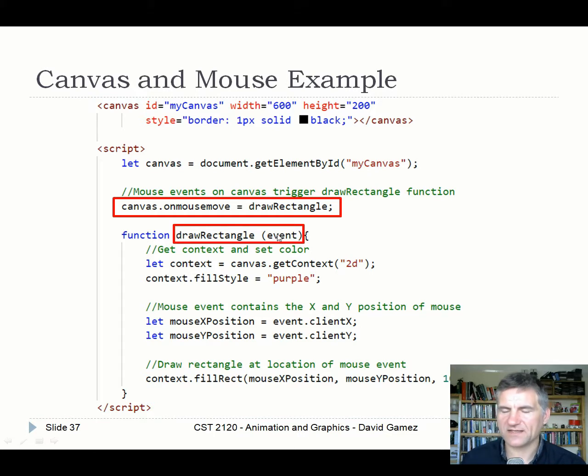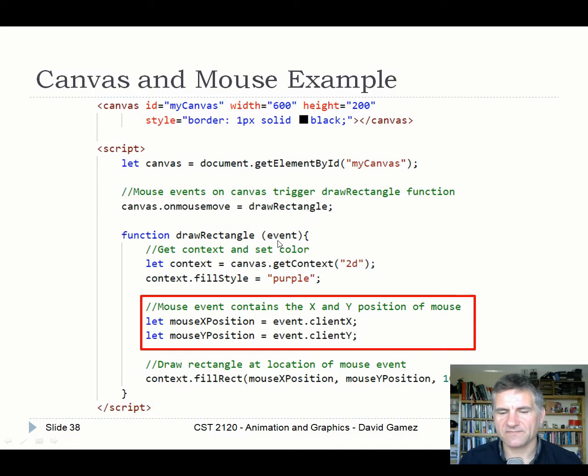You remember with keyboard events, the event object associated with a keyboard event has control codes and all that kind of stuff, so we can know which key has been pressed. In this case, the mouse event has a bunch of mouse-specific data, the most useful of which is clientX and clientY. So clientX and clientY are the mouse X and Y position.